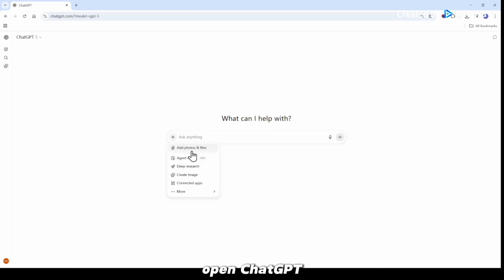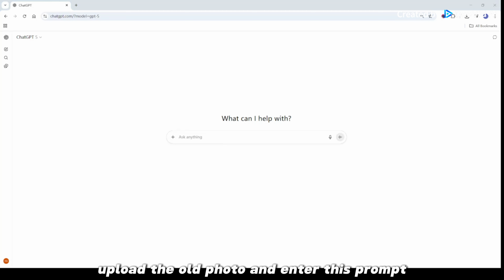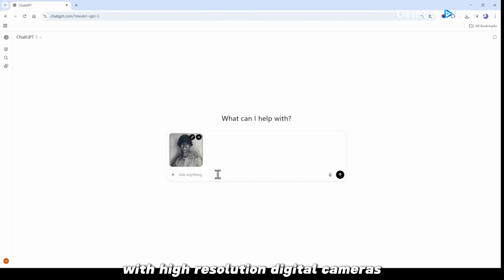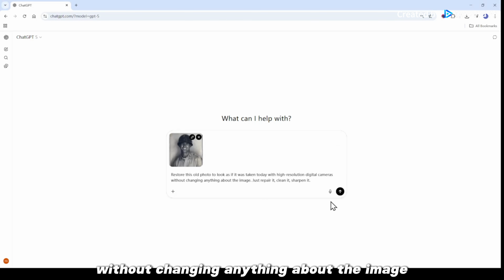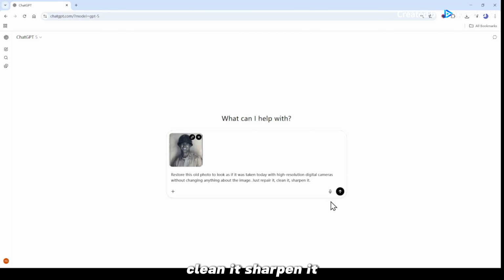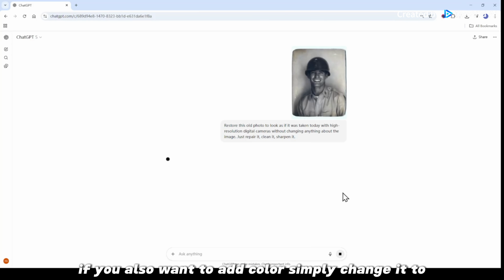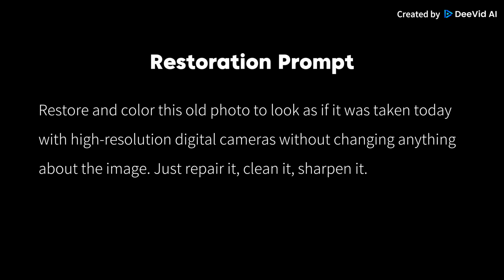Open ChatGPT, upload the old photo, and enter this prompt: restore this old photo to look as if it was taken today with high-resolution digital cameras without changing anything about the image. Just repair it, clean it, sharpen it. If you also want to add color, simply change it to restore and color this old photo to look as if it was taken today with high-resolution digital cameras without changing anything about the image. Just repair it, clean it, sharpen it.